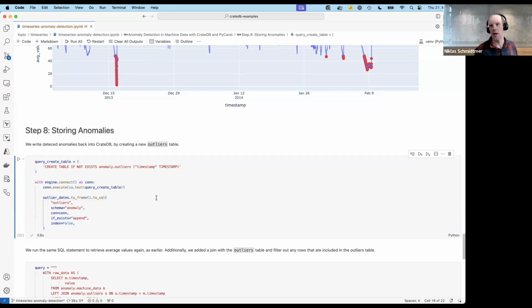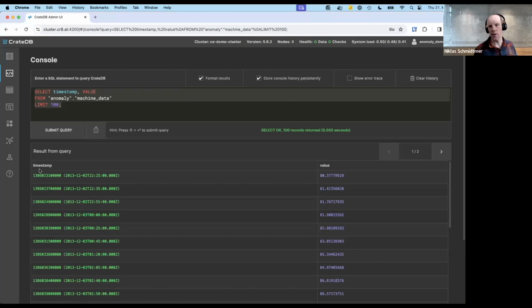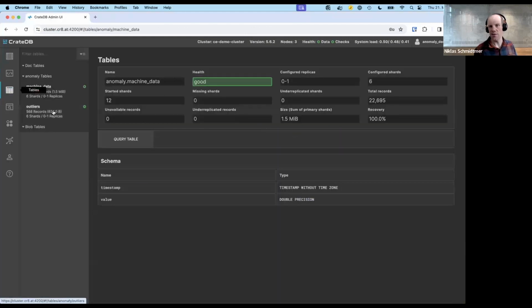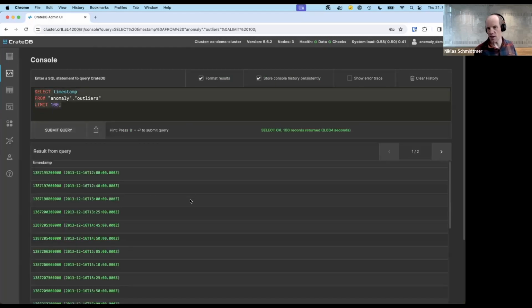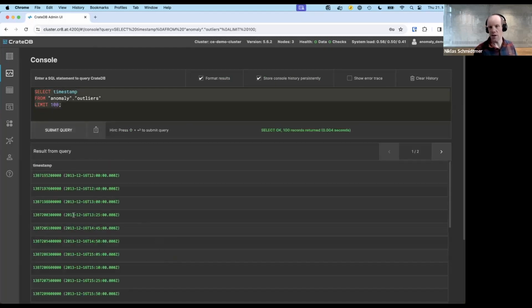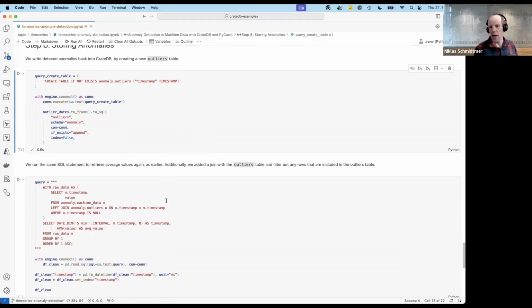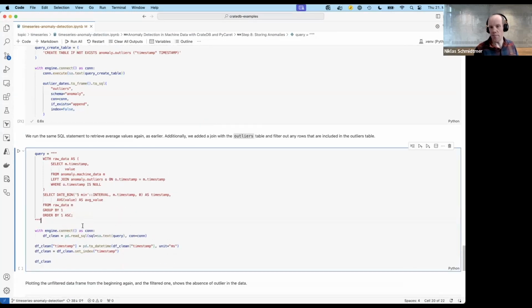So if we run this and switch back to our CrateDB database, then we see there is a second table here for our outliers, just the timestamp column. We can query it again, standard SQL, and we see the timestamps of those 5-minute intervals that the model has flagged as being an outlier or an anomaly. Okay, and now we have already made the circle back into the database.